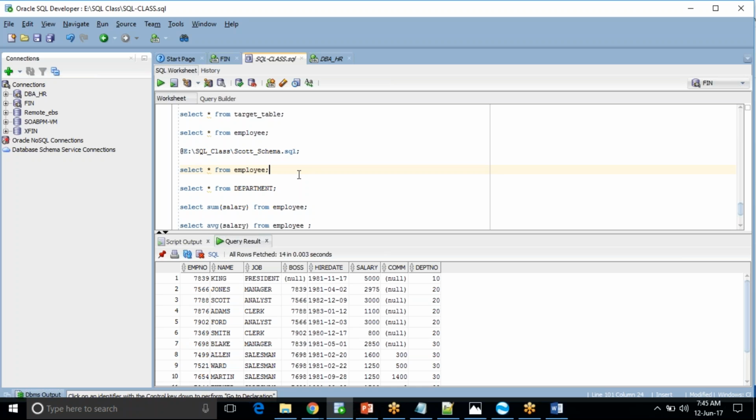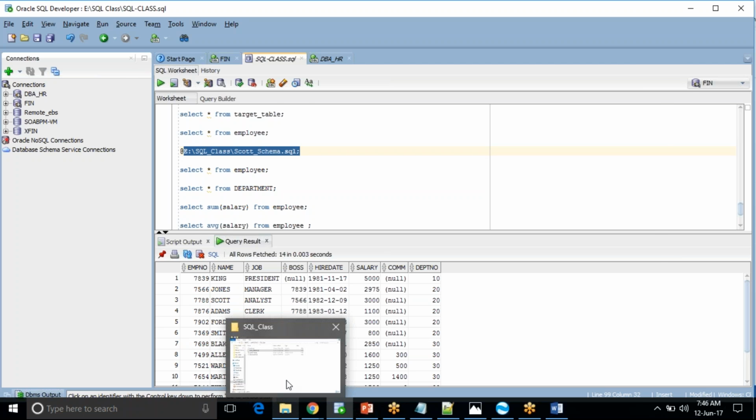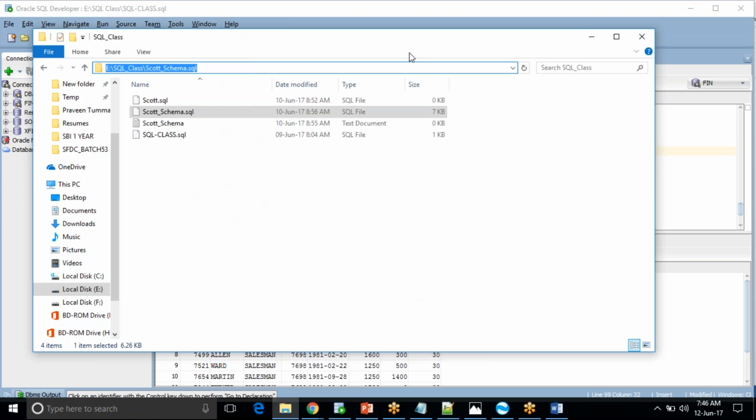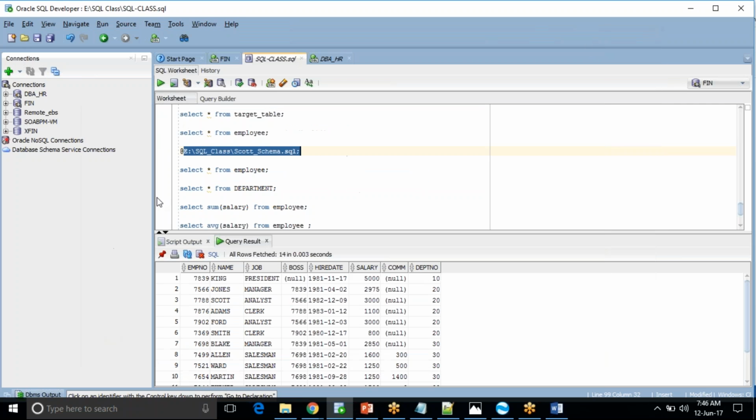For that, I will send you a SQL file. Place the SQL file anywhere in your system, and here first write the at sign, and then give the location of that SQL file. My location of the SQL file is this. Copy this location, place it after the at sign, select this statement, and click on run. By clicking on this, you will run the statement, and these tables will be created in your database with the data.